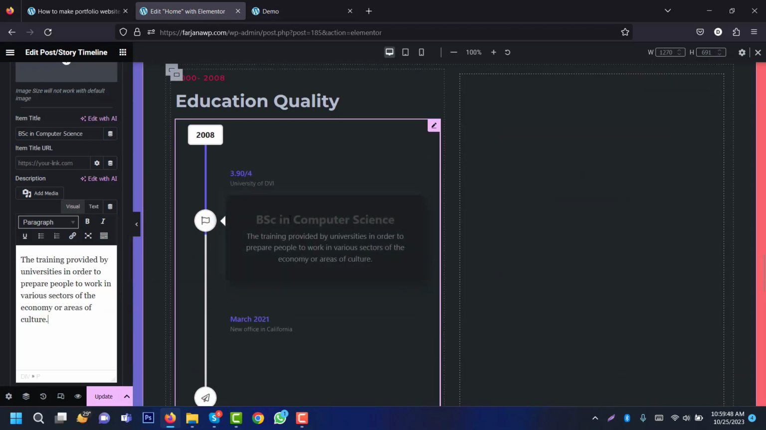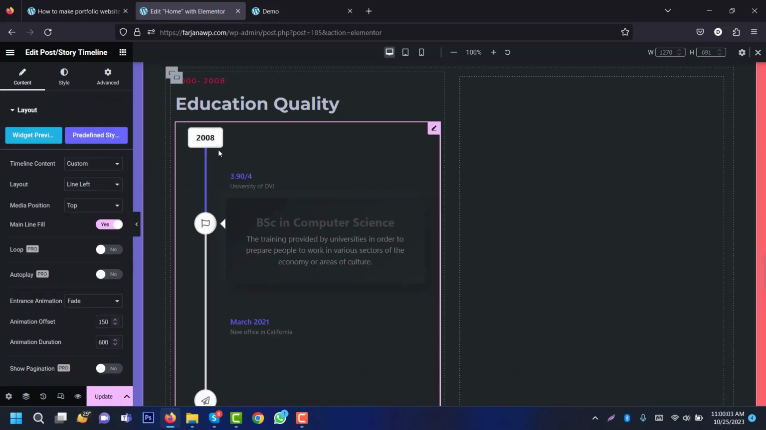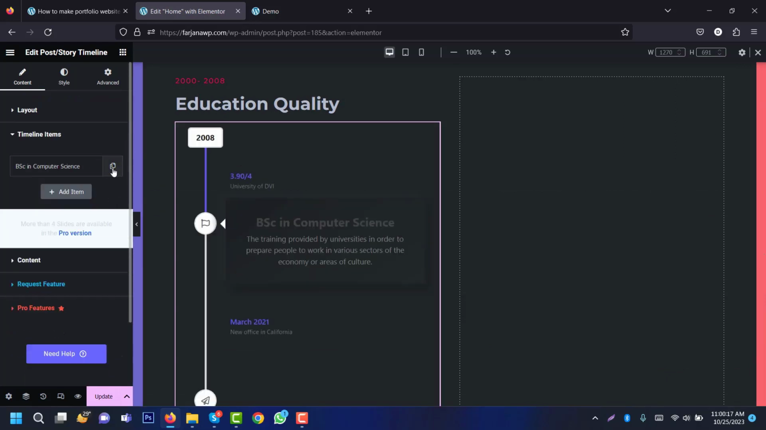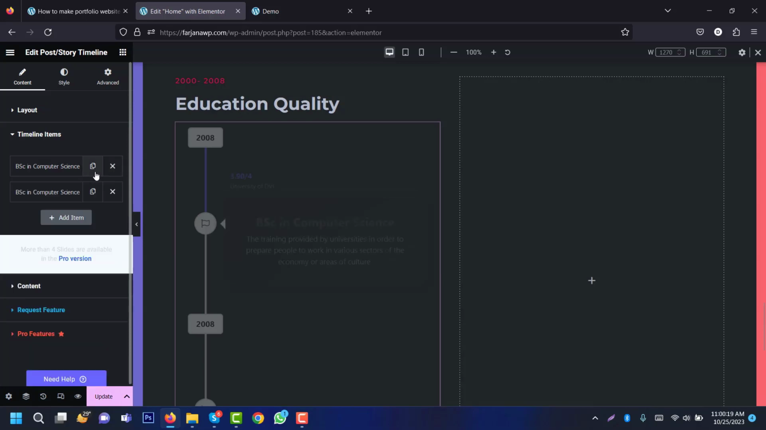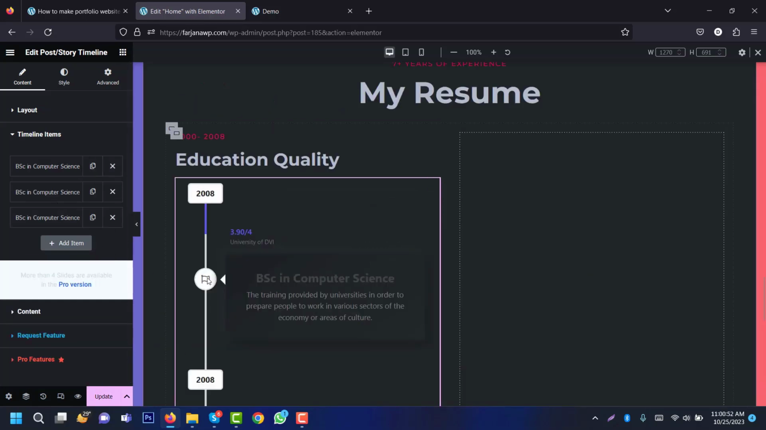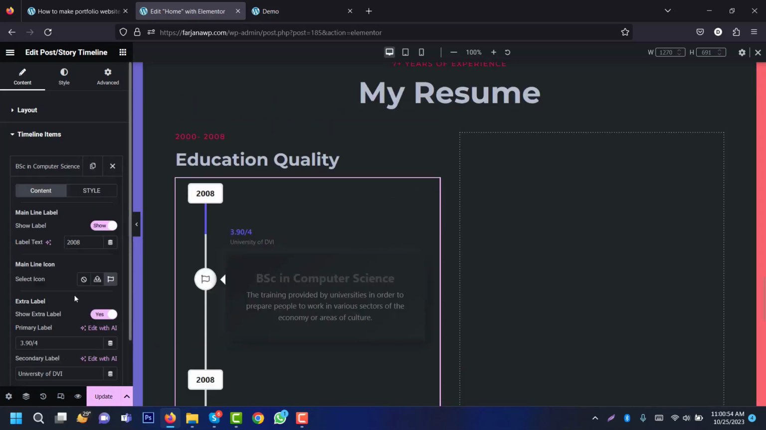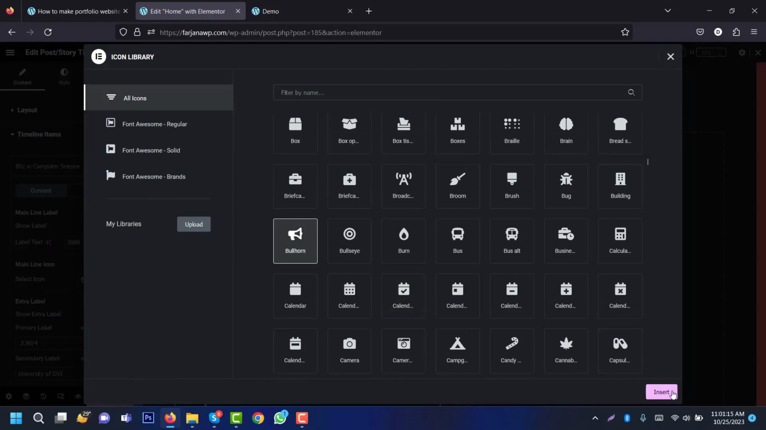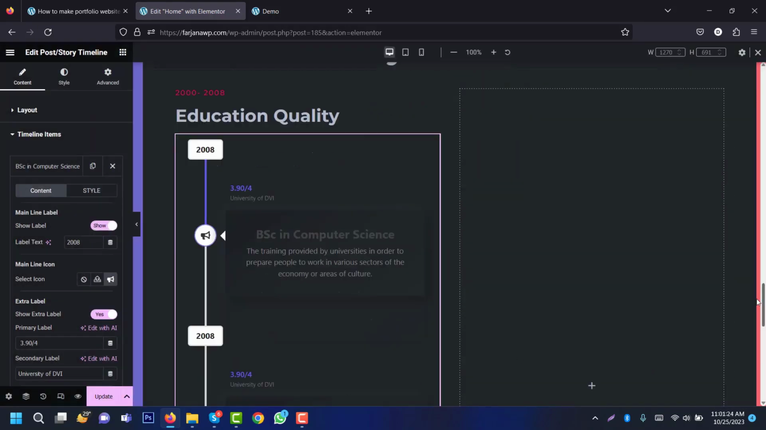So here we can add our educational details. Here is the degree details, the CGPA, university name, and the year. I'm crossing all others and simply duplicate the first one. And here for this icon, for the first one, here is the icon. So we can change the icon to a different one. Can add different kind of icon. Alright, we can update our content after a few moments.